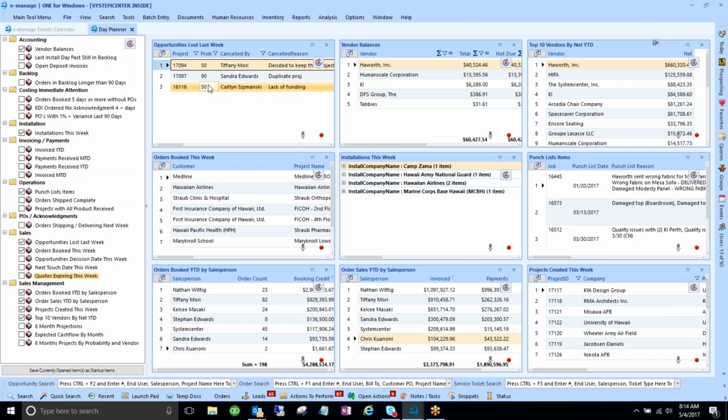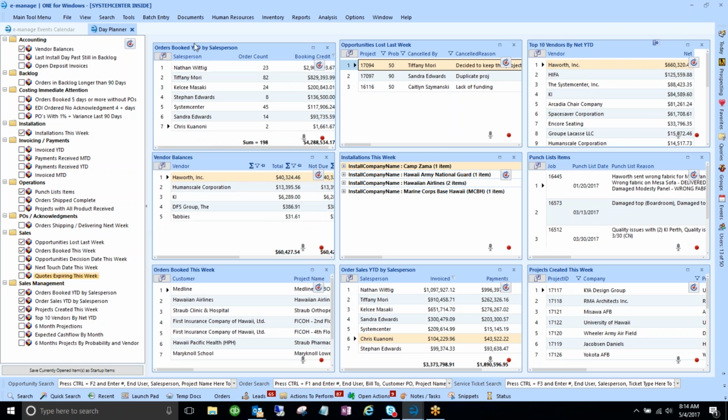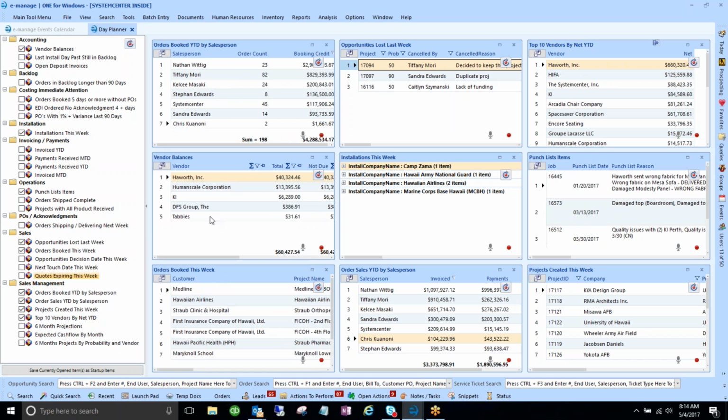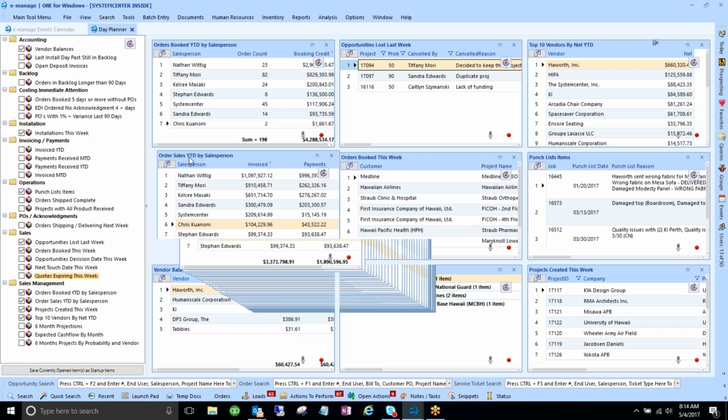Also, just to keep in mind that if you start to move these things around, when you move these around and put them in the order that you want, then you can save this. Click on the Save Current Opened Items, and it will save the order that they are. Okay.